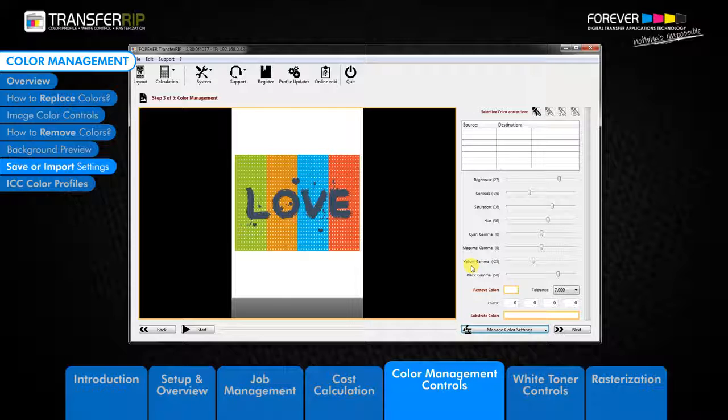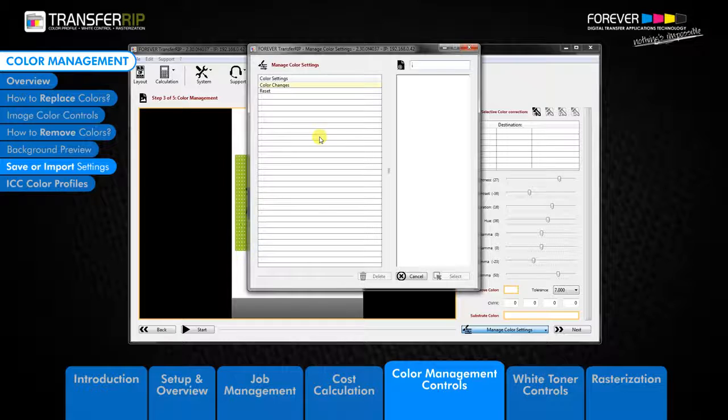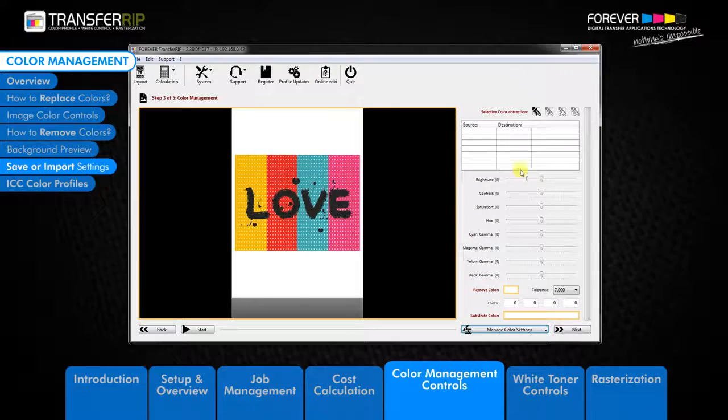We can remove these settings by loading the Reset Color Adjustment setting which we saved previously. To do this, click the Manage Color Settings drop-down menu and choose Load Color Settings. In the Color Settings list, choose the Reset Color Settings option. Click Select to apply the color adjustment setting to our image. Now we are back to the original image.